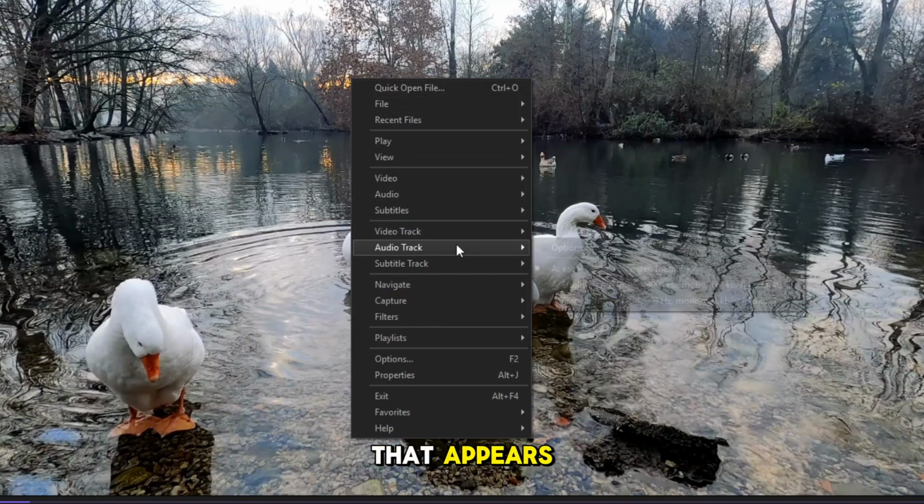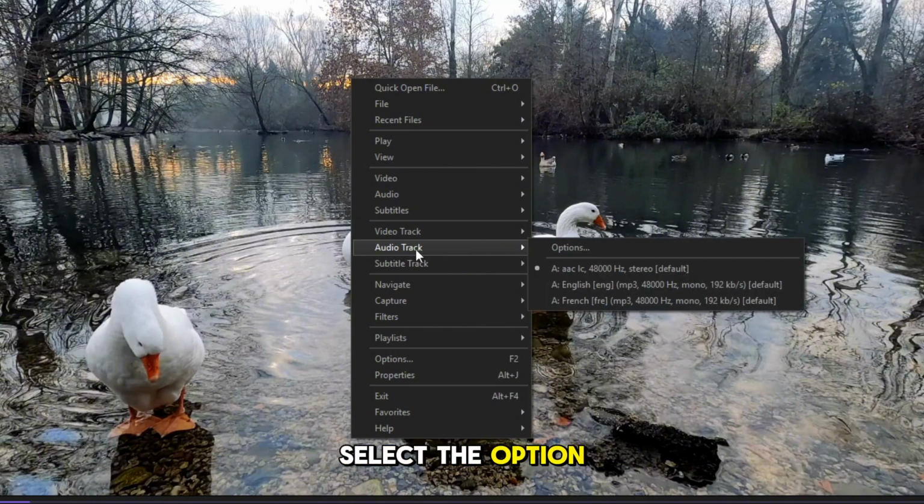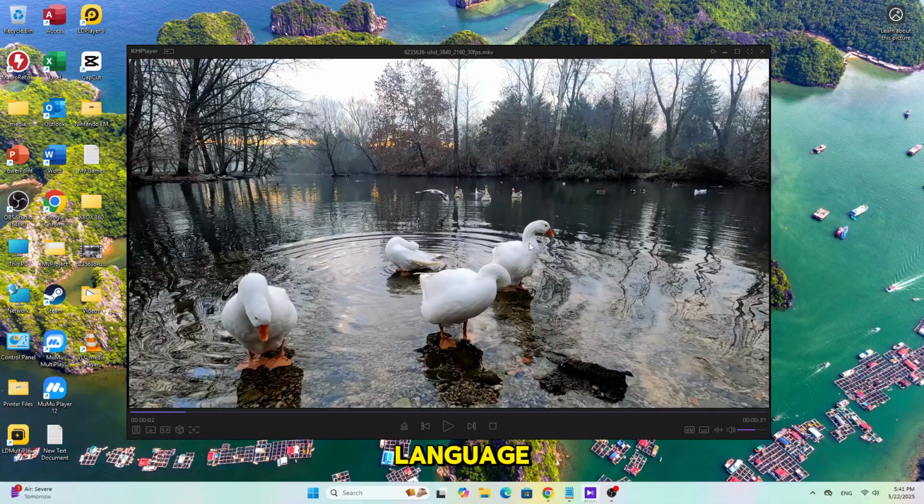From the menu that appears, hover over or select the option that says Audio Track. Here, you'll see a list of the available audio tracks. Simply click the one you want, maybe a different language or an alternate commentary track. And that's it. The audio will switch instantly. This is a simple way to change the audio language from the available options.